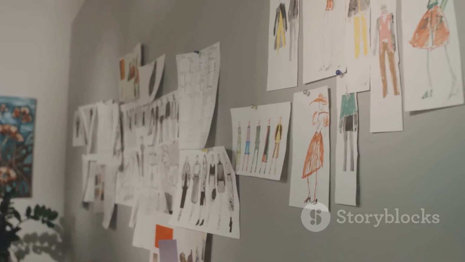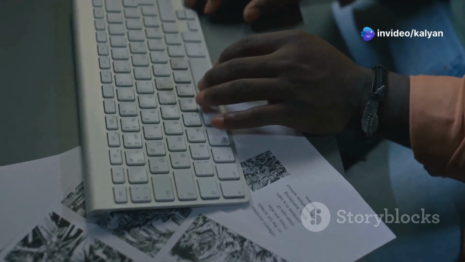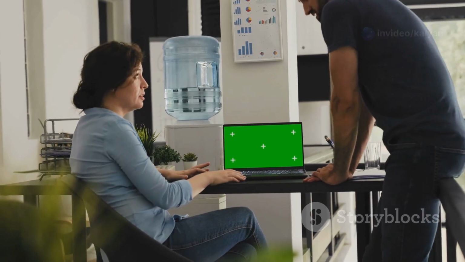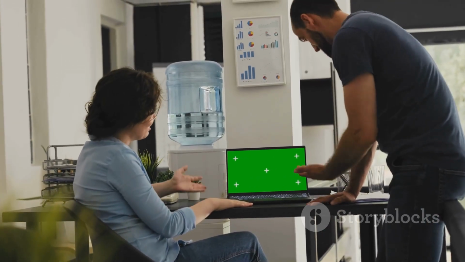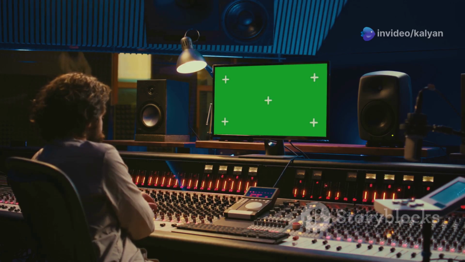Storyboarding is a crucial part of pre-production, involving creating a visual representation of the film's narrative through a series of illustrations. Animatics are then created by adding basic sound effects and dialogue to the storyboards, providing a rough draft of the film's timing and pacing.